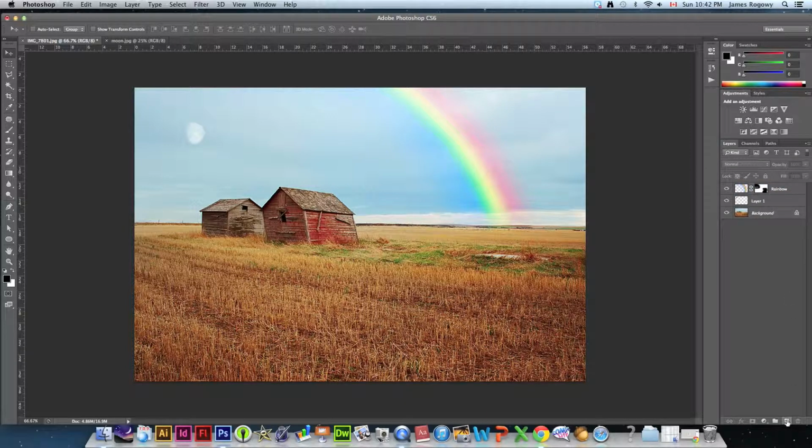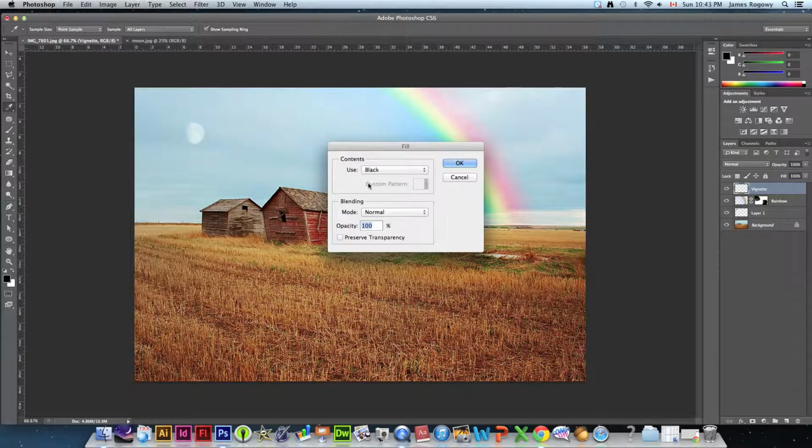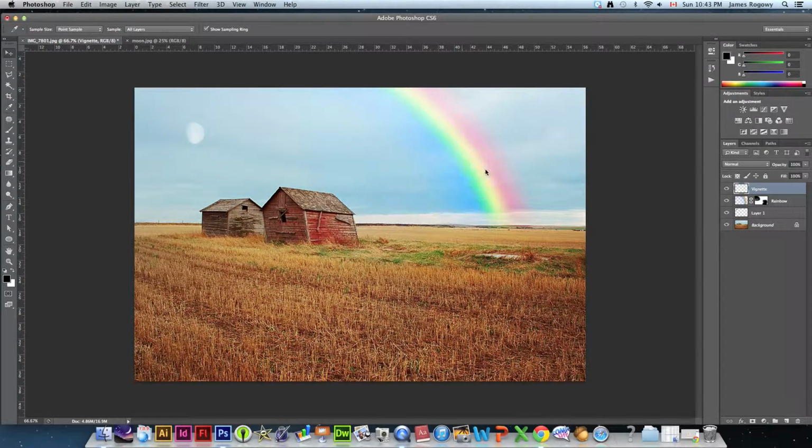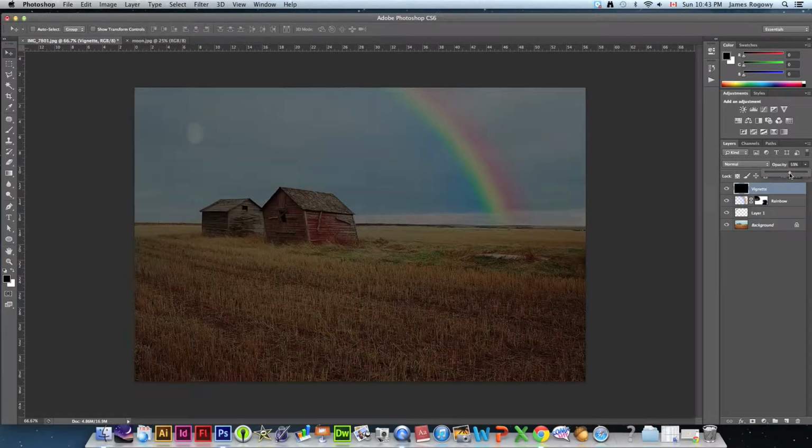We're going to add a new layer. We're going to call it Vignette. And we're going to go to Edit, Fill. We're going to fill it with black. We're going to set the opacity to 60% as a starting point. And we're going to add a layer mask.